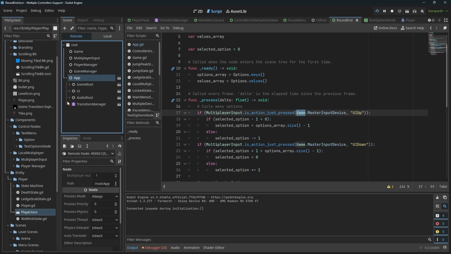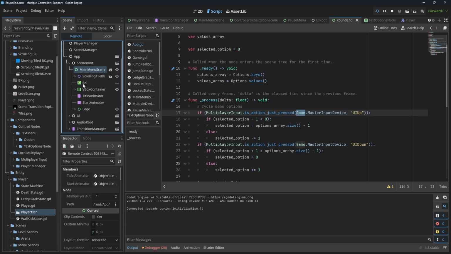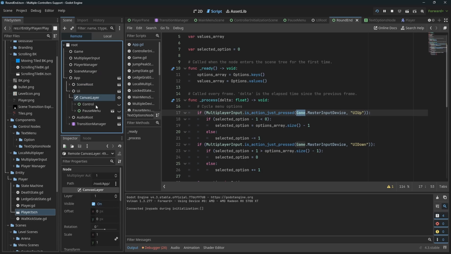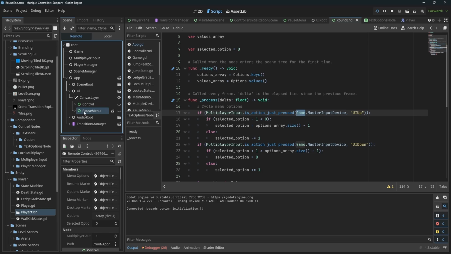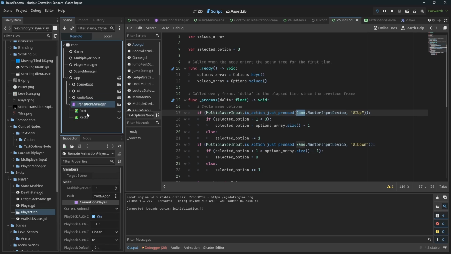So in my application, I also have various other scenes that are structured. I have a scene root, which handles the current scene, which is currently main menu. And then you can see everything that's on that main menu. I have my UI, which has a canvas layer, which allows for scaling control. And it has my pause menu overlay. I have my audio root, which has my music and my sound effects. And then I have an animation player that handles transitions between the scenes.